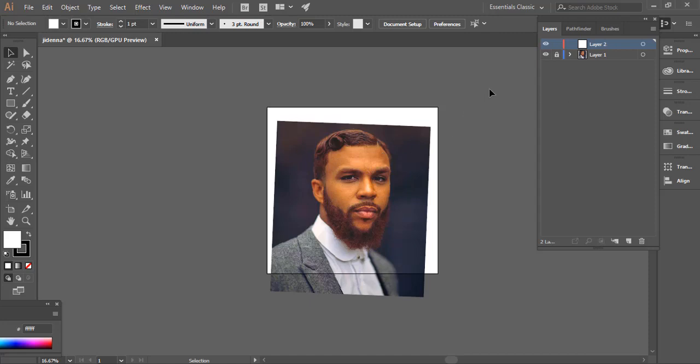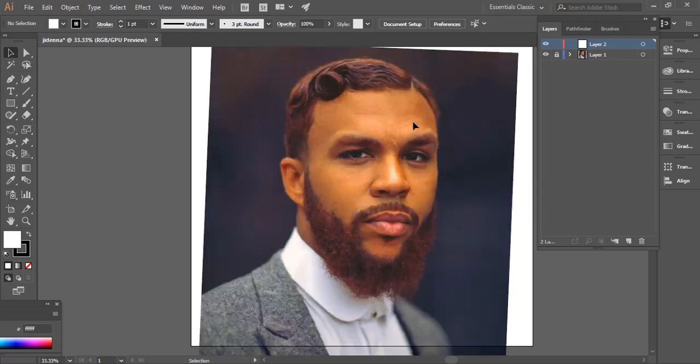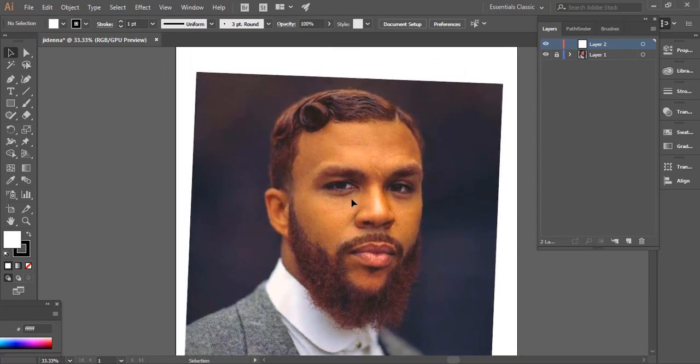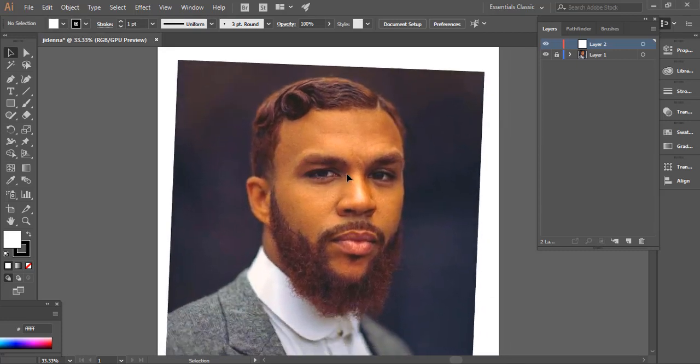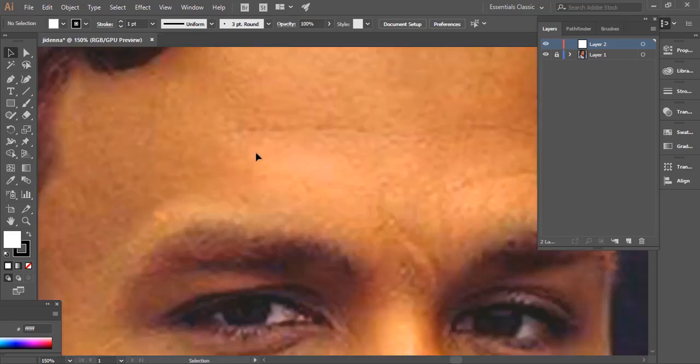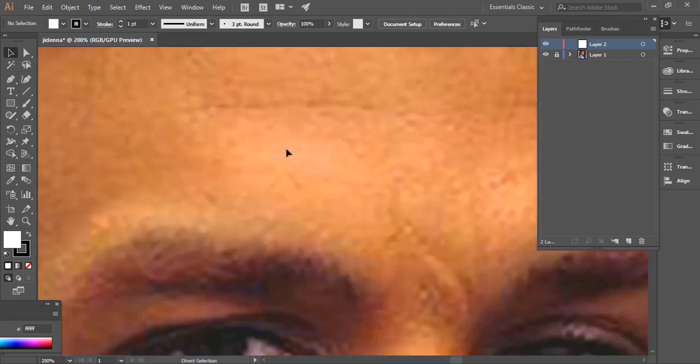So now we want to create our brush. I usually use an art brush. I don't use a calligraphic brush. It's very simple. I'll just walk you through how I do it, but there is a link in the description on how to go about it. But I'll just do it in a fast way.